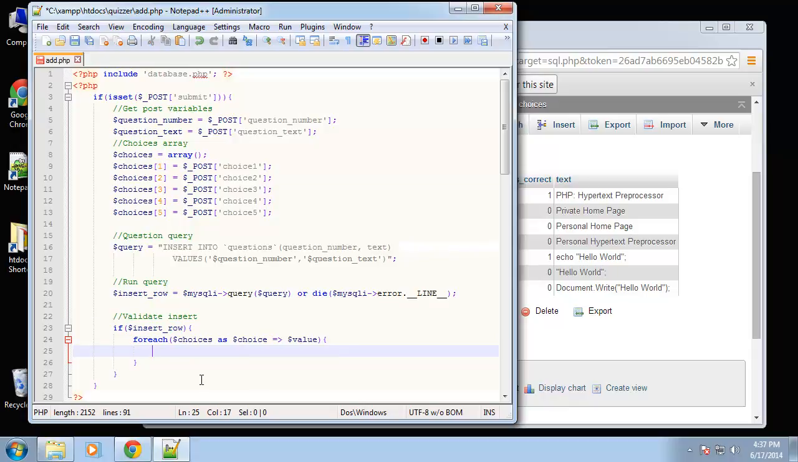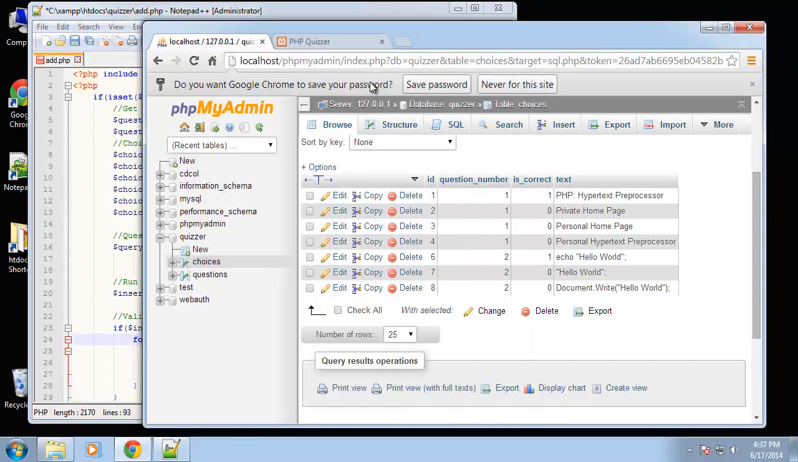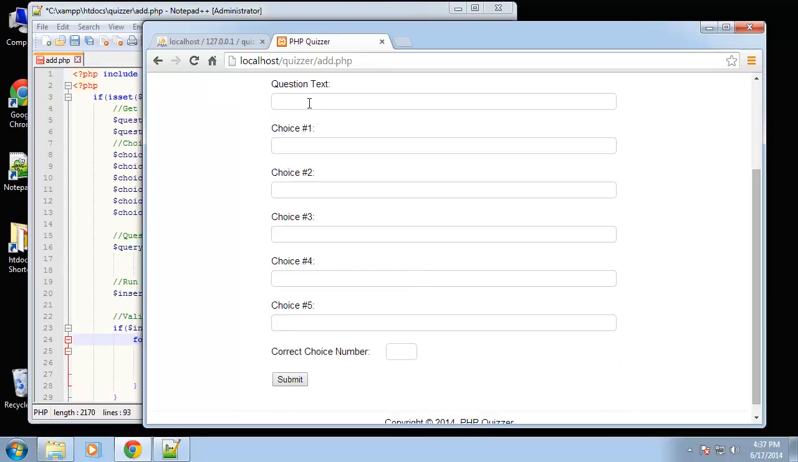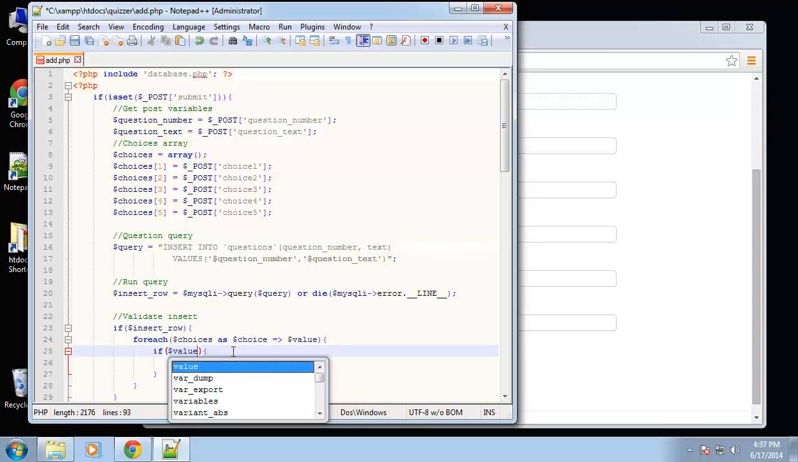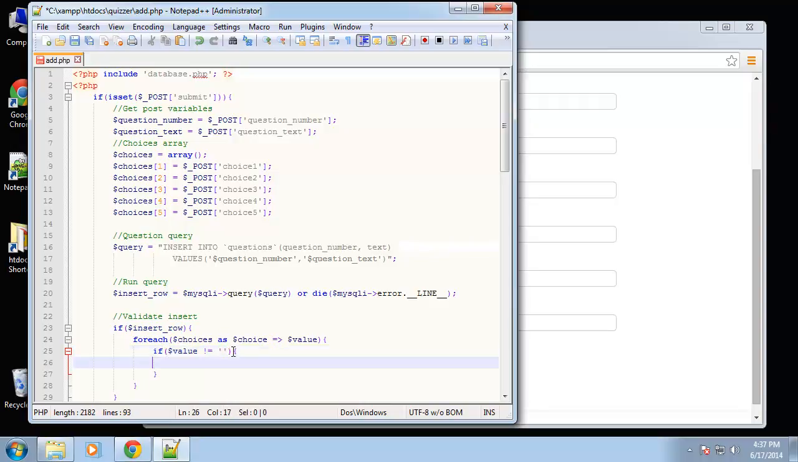So let's first of all check and make sure the value is there. Because let's say someone goes to the form and fills out a question, and fills out choice 1, 2, 3, and 4, we want to make sure that choice 5 doesn't get inserted as a blank. That's why we're going to check for it through each iteration. So we're going to say if the value is not equal to nothing, then we'll proceed.